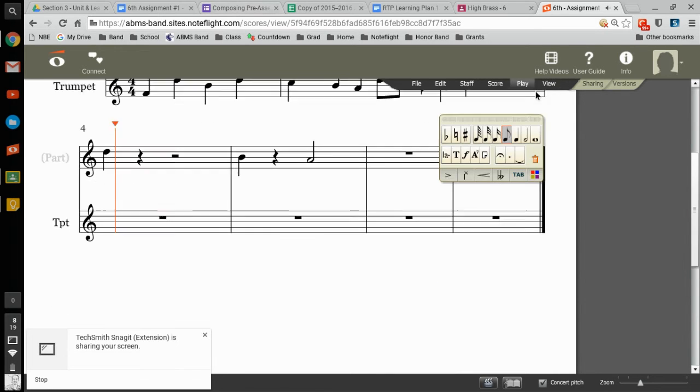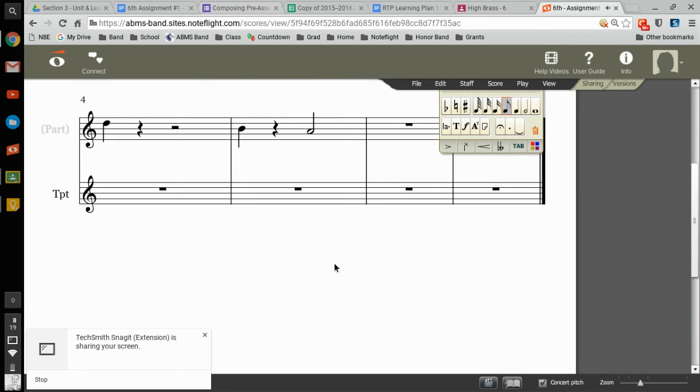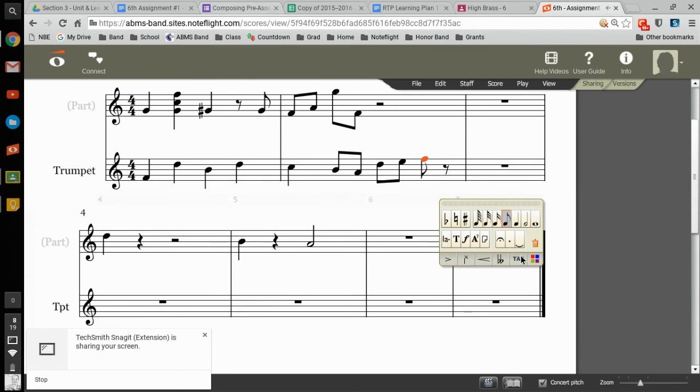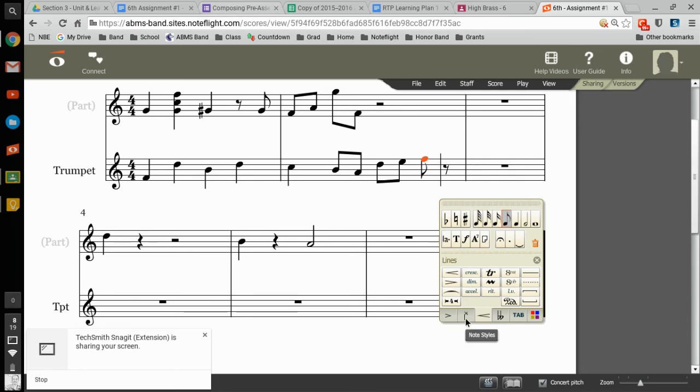All right, so once you get some cool ideas like that, experiment with some of these other options too. You can add in things that are going to make notes longer or shorter, and if you don't know what something is, hover over it and it'll tell you what the definition is. Or you can always look up to see what those things mean. There's also dynamic markings, which mean to get softer or louder. We call these expressive texts. So just check out all the different options. Don't be afraid to try something new.